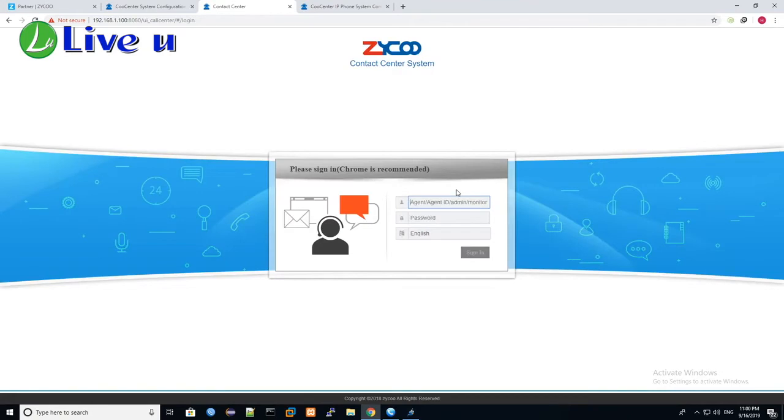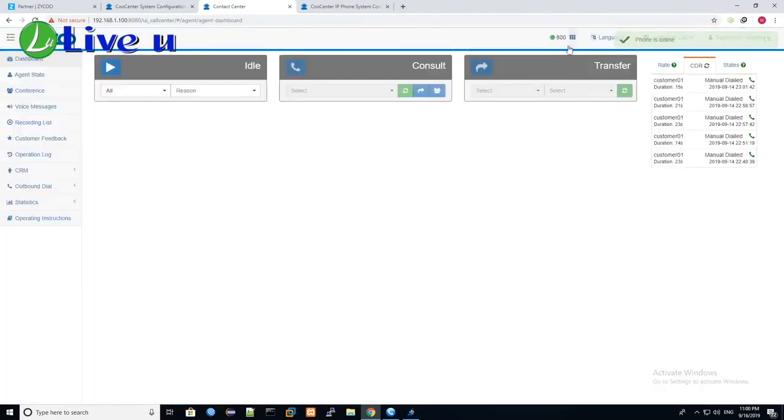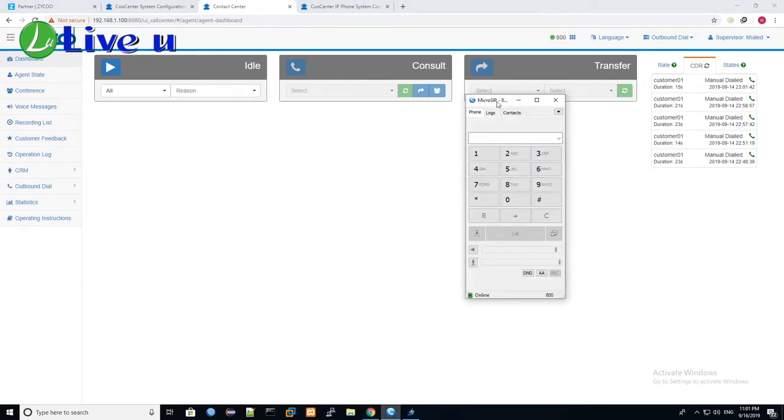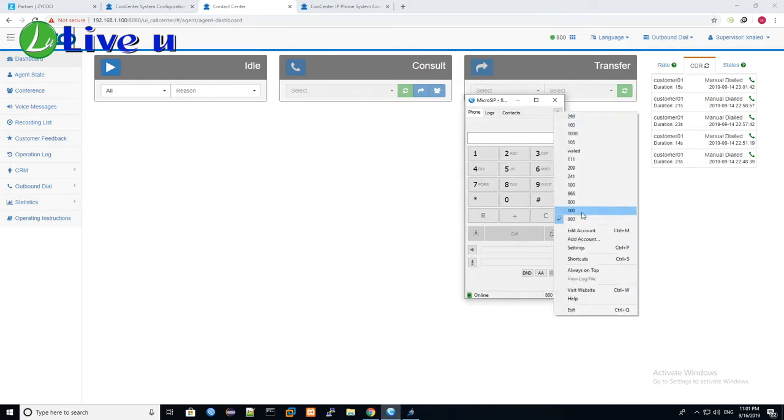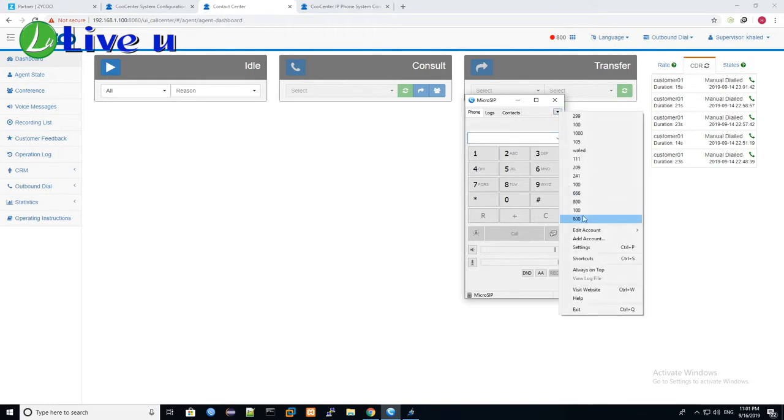and I will log in as an agent right now. You can log in with agent number or with agent name. Then you put the password. Now if you can see, we have 800 now here with a green color. Why? Because this 800 extension is assigned to this soft phone. If I disable this soft phone, we can see now red color, so we can't receive or send calls. So I will enable it.